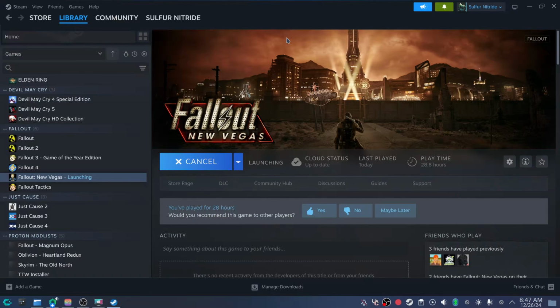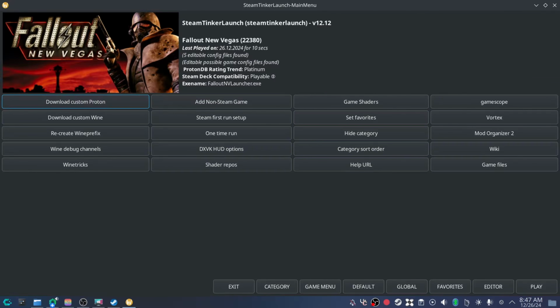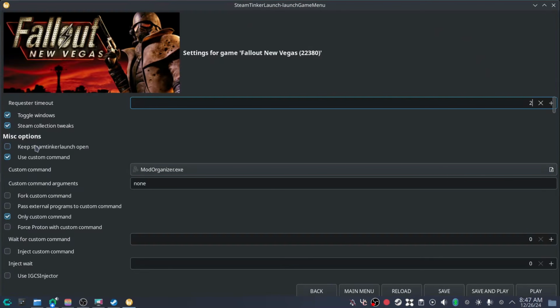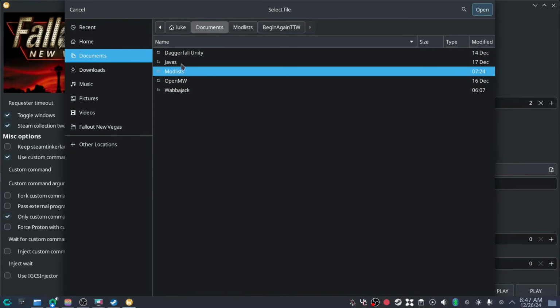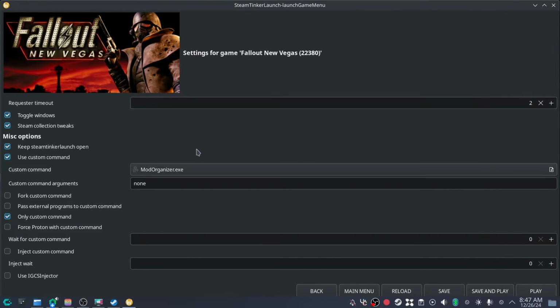Do keep in mind the screen might try to oversize. You can hold the super key and click in the main menu. So super, click, drag to the top, and it'll maximize, and main menu will be in the bottom right. We're going to click on game menu, and we're going to press use custom command, and then there's going to be an exe option.